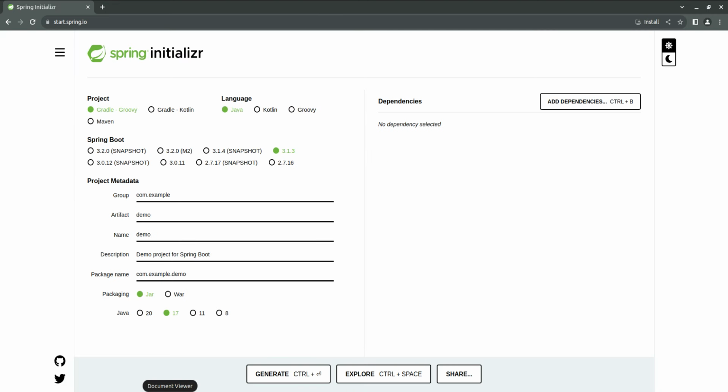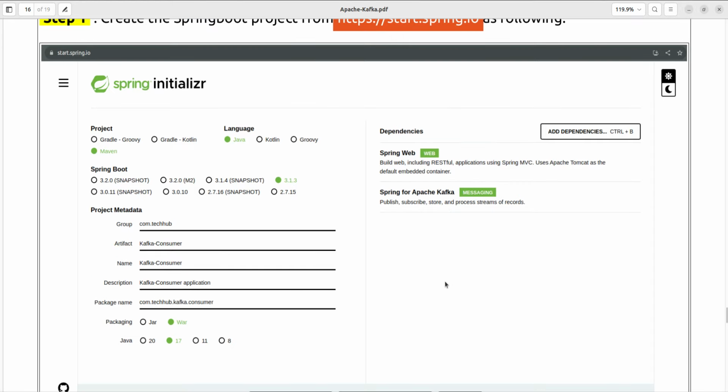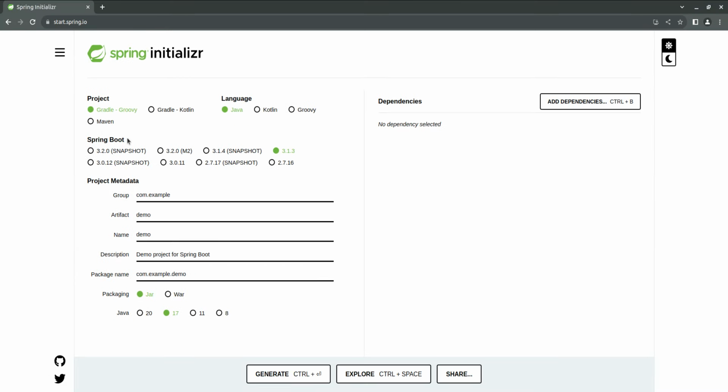So the details will be almost similar, we will just change the artifact name and description, because the dependencies will be the same: Web and Spring for Apache Kafka. This is the messaging related dependency: publish, subscribe, store, process, stream of records for Kafka. So go ahead and create the project.